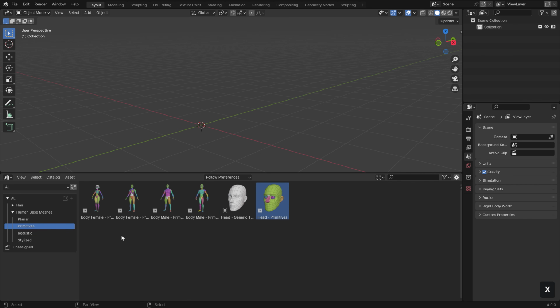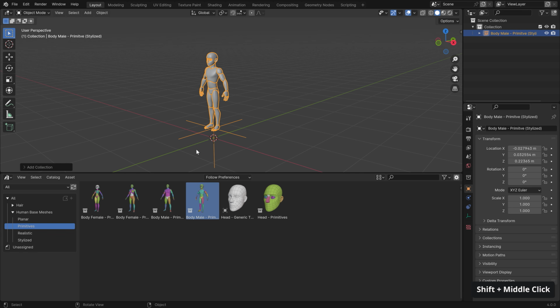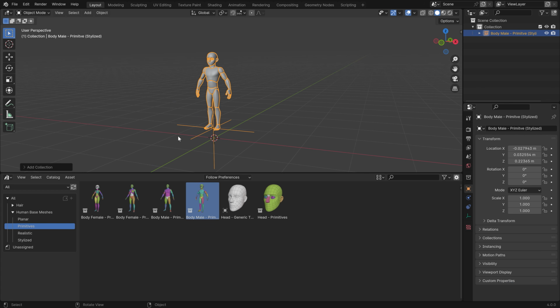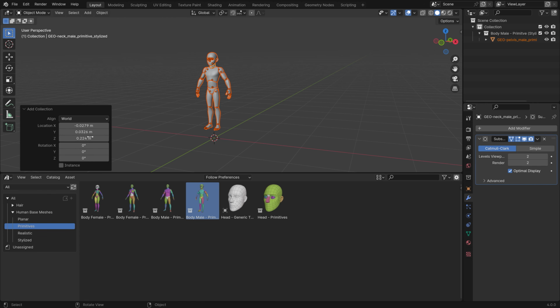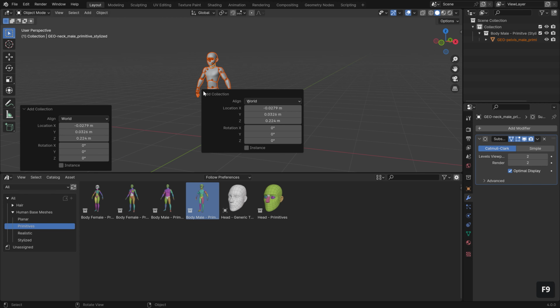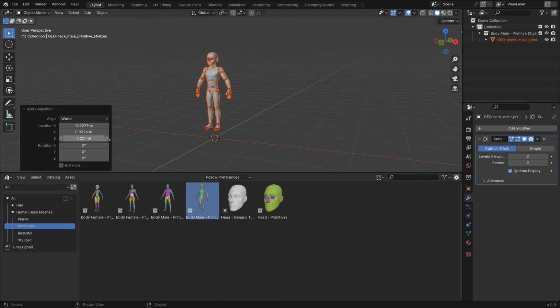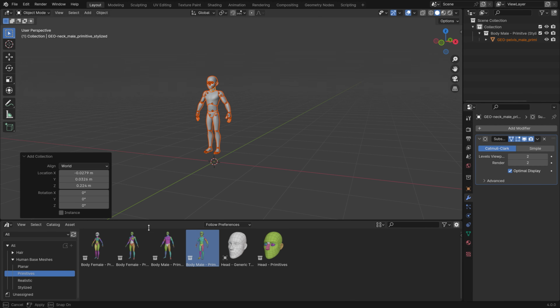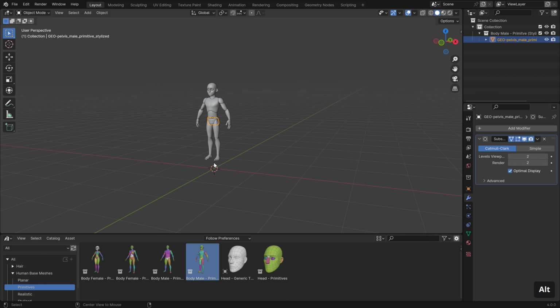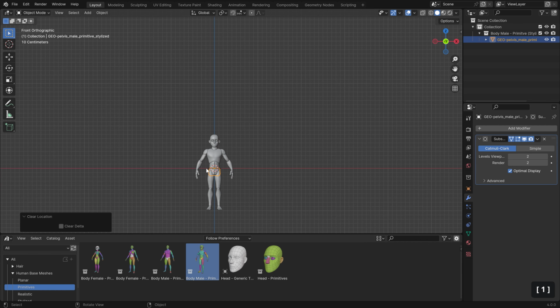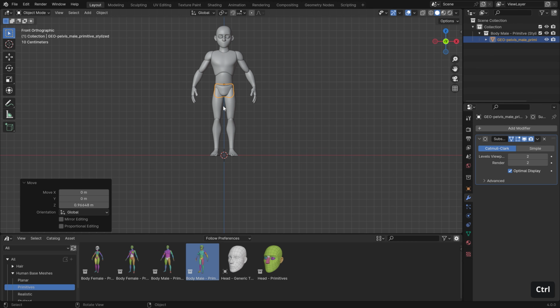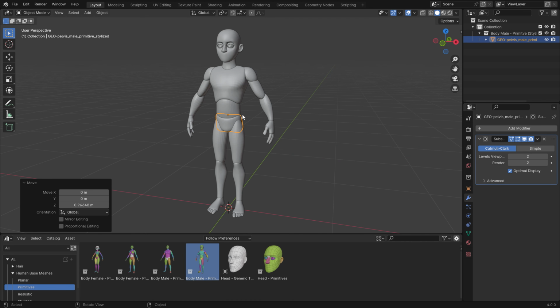Let's go back to the primitives here and let's drag and drop this stylized character, for example. Right now, this is an instance. That means I can't select the individual elements. But before you do anything else here, let's go down here and disable instance. If you don't have this menu here, either press F9, or if you have a different menu here, then remove this character and drag and drop this into the scene again. Now let's move this down here. Let's select the hip, press Alt G to reset the position, and then move it along the Z-axis to the top here.